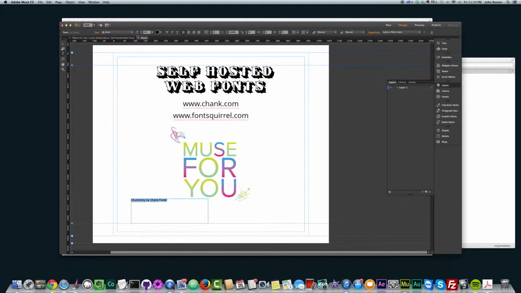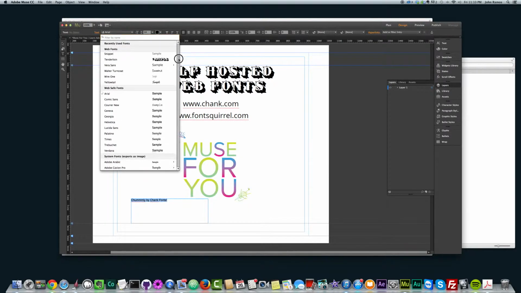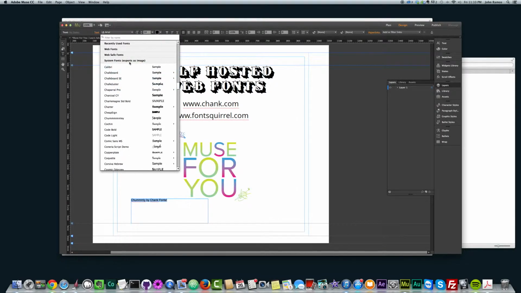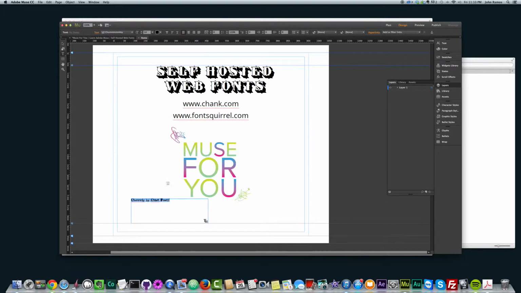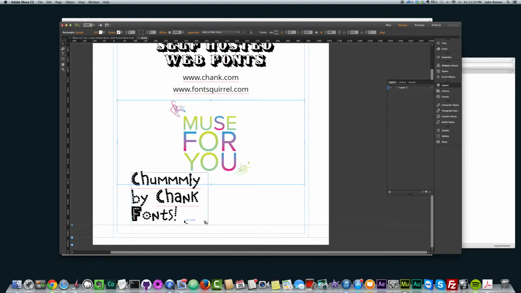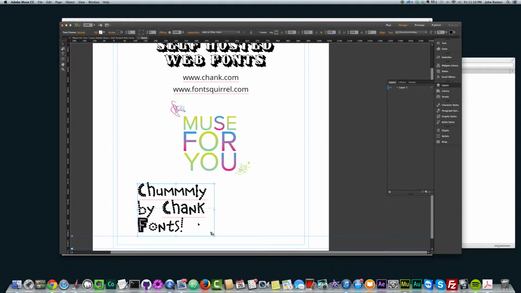All right, and if I highlight that, I go to my text drop down and I go down to system fonts. See, now I'm in system fonts, and you can see here it says exports as image. Basically we're going to look for Chumley. So it's right here, Chumley, and then we can make it bigger, and there it is, Chumley by Chang fonts. Now what you'll notice is you get this T symbol here with an image. I'm actually going to leave this here so I can show you the difference between system fonts and web fonts.